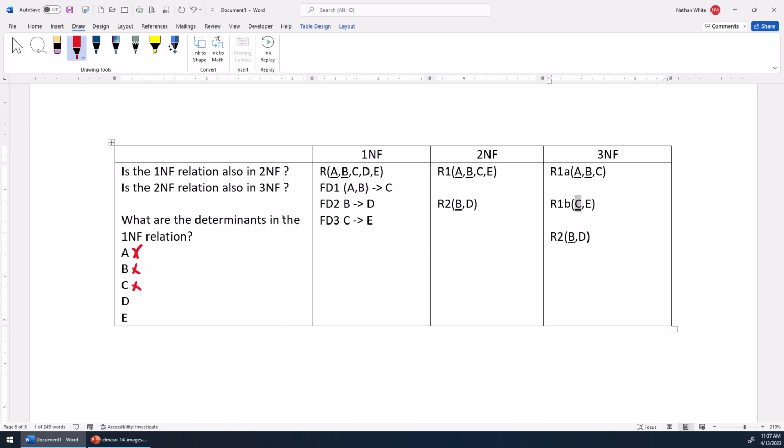Now I have to answer my questions over here. Are the first normal form and second normal form relations the same? Nope, so I would not check the box. Are the second normal form and the third normal form the same? Nope, so I wouldn't check the box. So this would be my answer.